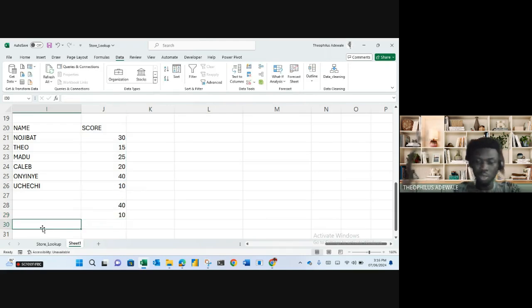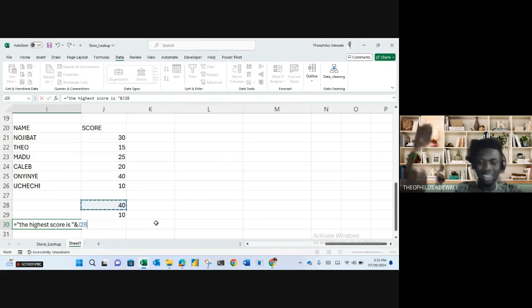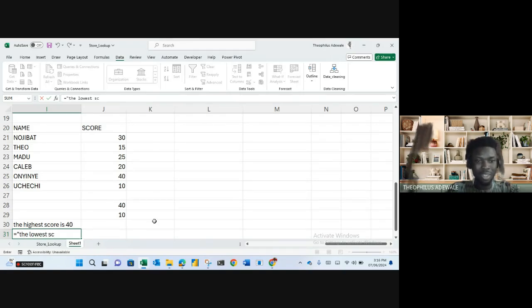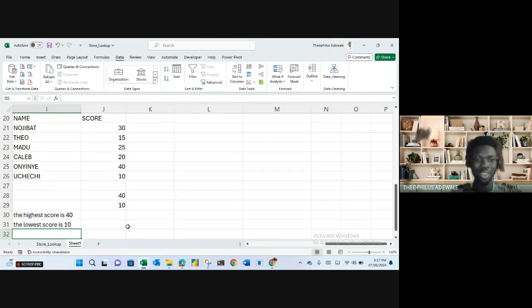So I can say equals the highest score. I will make this a string. So I start with quotation marks, the highest score is, I'll put a space, then an ampersand. The highest score is this and this. Look at this: the highest score is 40. Another one: the lowest score is, I'll close this, put an ampersand, and click this. The highest score is 40, the lowest score is 10. If I want to write it together, you know it's possible.